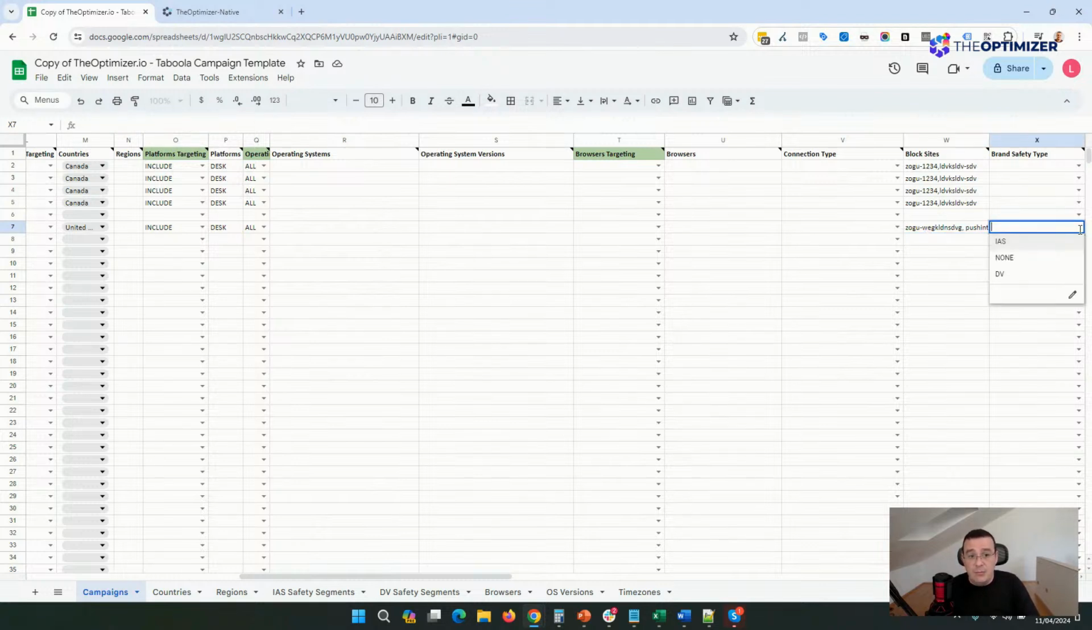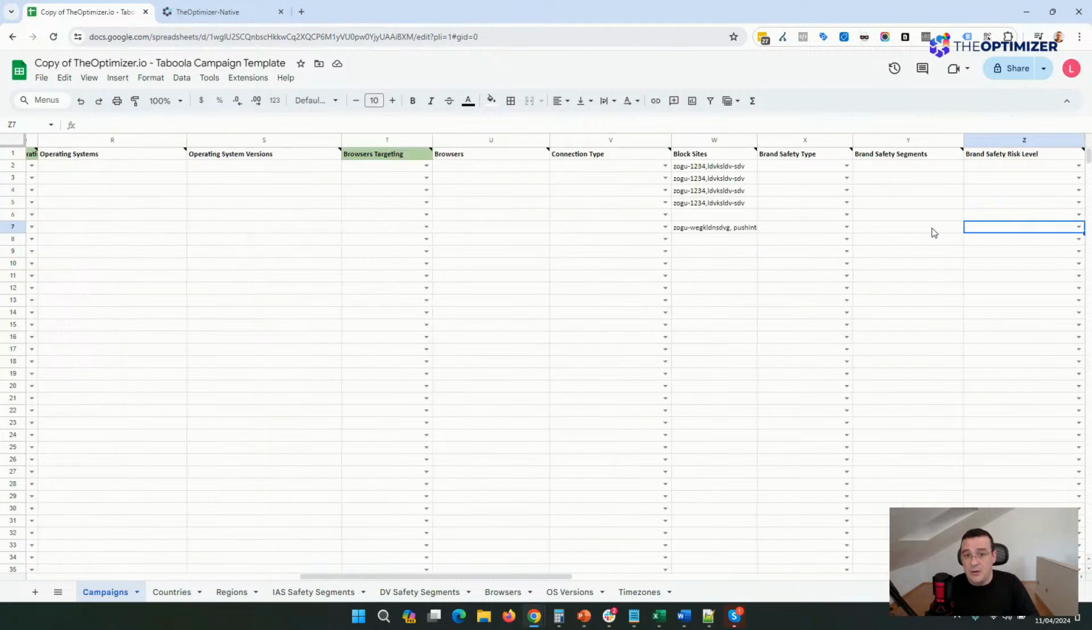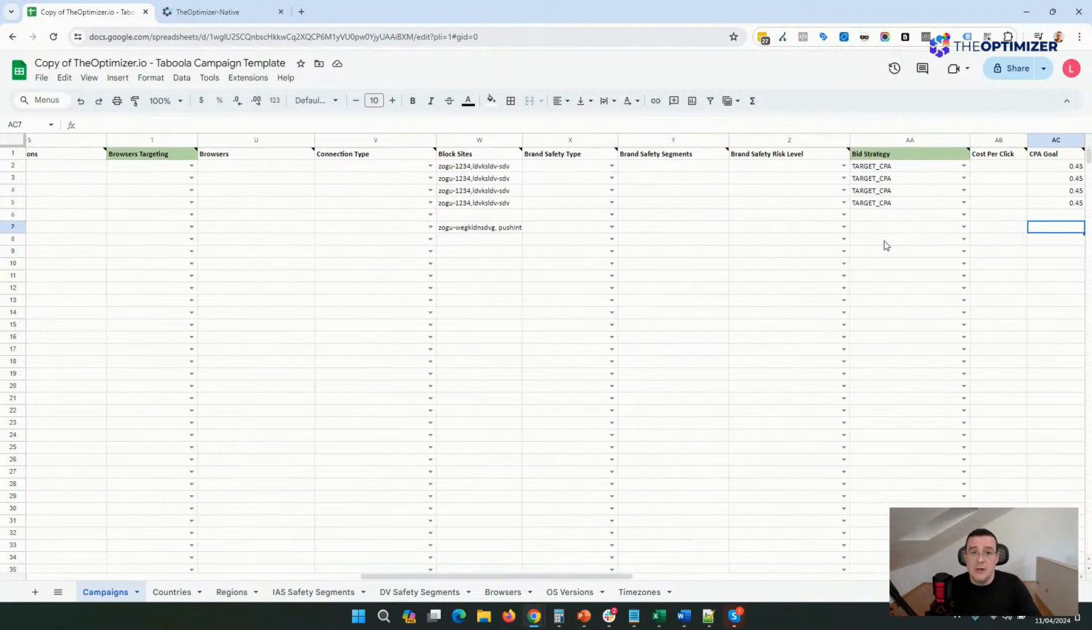If you want to apply any brand safety like IAS or DV or none, you can fill them in, but this is not required. Only green marked headers are required values. And here you can change the bidding strategy. So if I want to target maximize conversions, I can do maximize conversions.